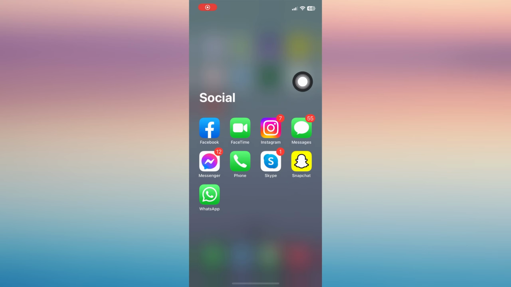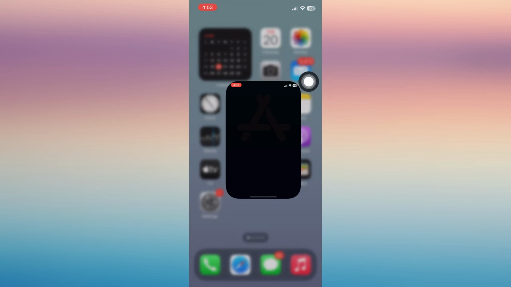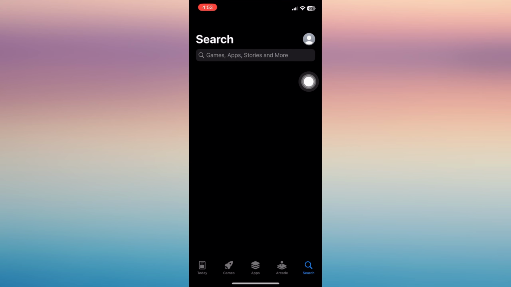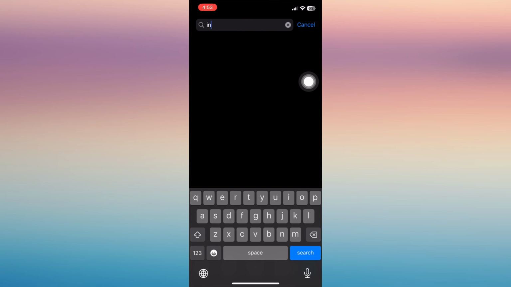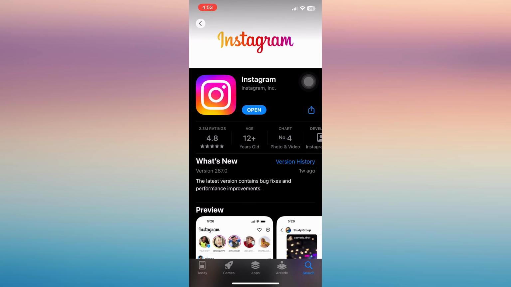First thing is for you to check if your Instagram account needs to be updated. So you can go to your App Store or your Play Store and type Instagram and see if it's updated or needs to be updated. Once you can see if it's updated, then you can now open your Instagram account.